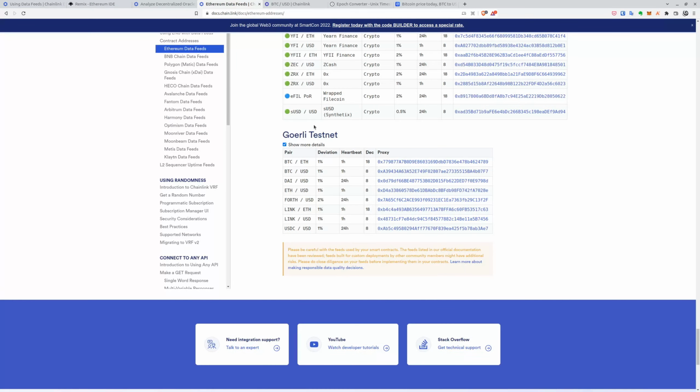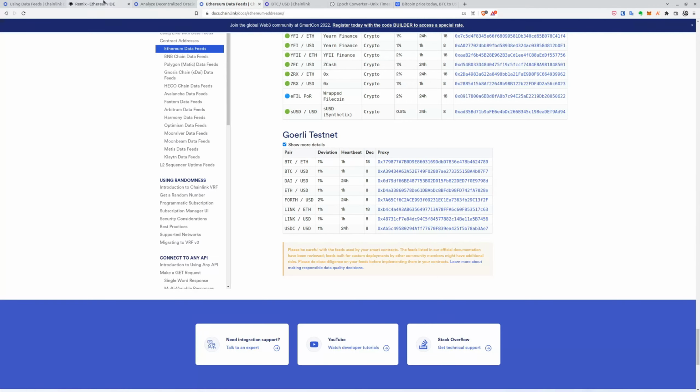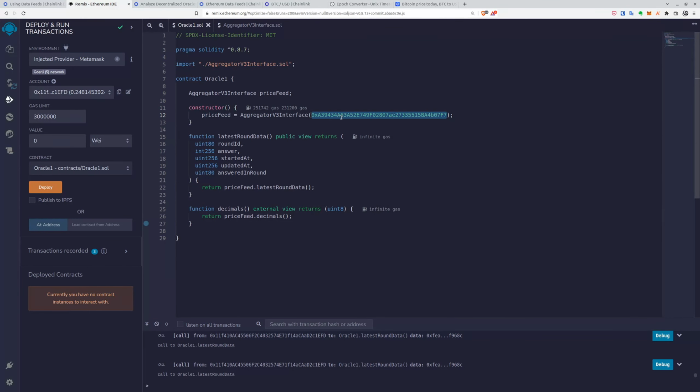Here you can see a list of contracts available for Goerli. If you click on show more details, you can see the heartbeat, so the guaranteed update time, and the deviation, so every time the price changes by 1%, you'll also have an updated price, and also decimals, but you'll see what's that about later. So what we want to do is select any of them. So I select BTC USD and copy the address of the smart contract. And now we can go back and paste it here.